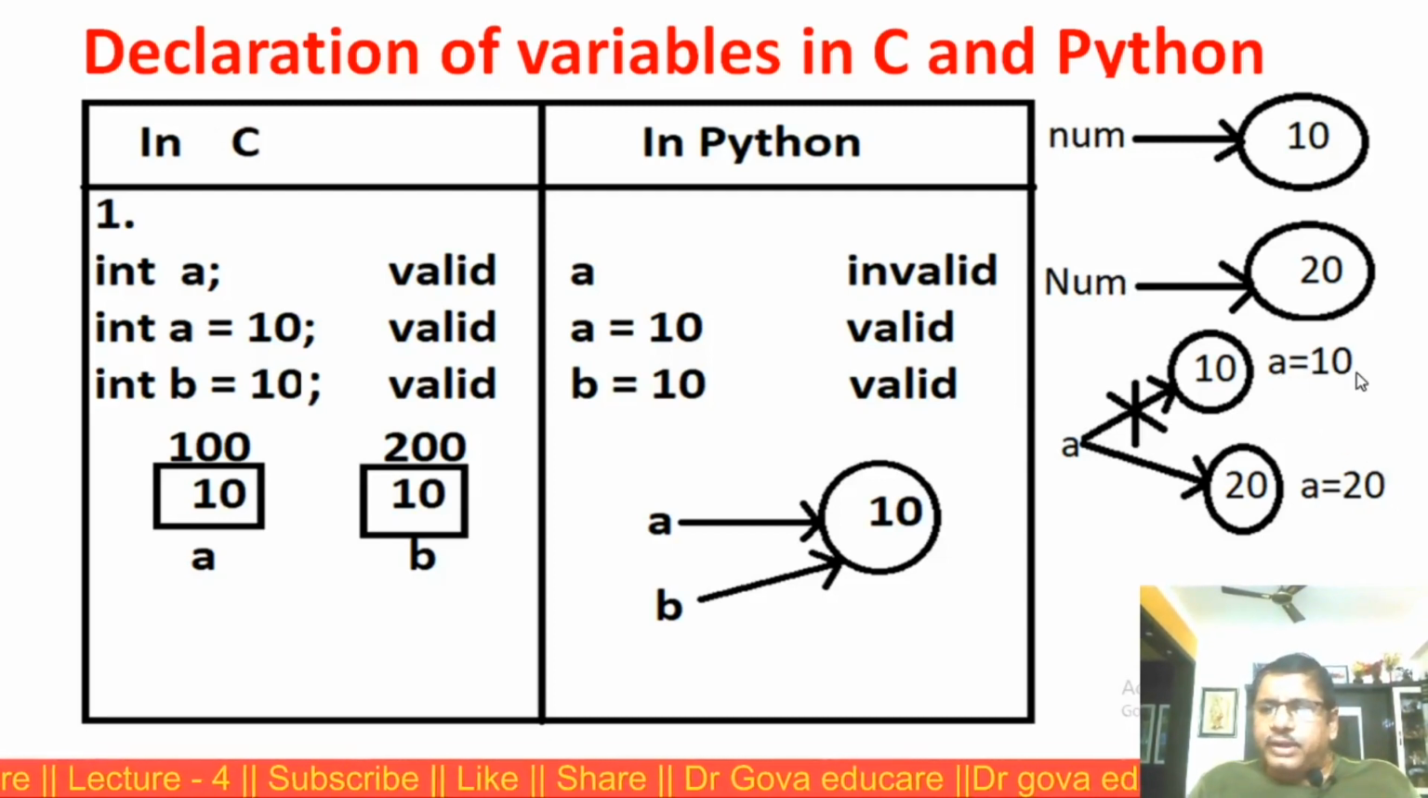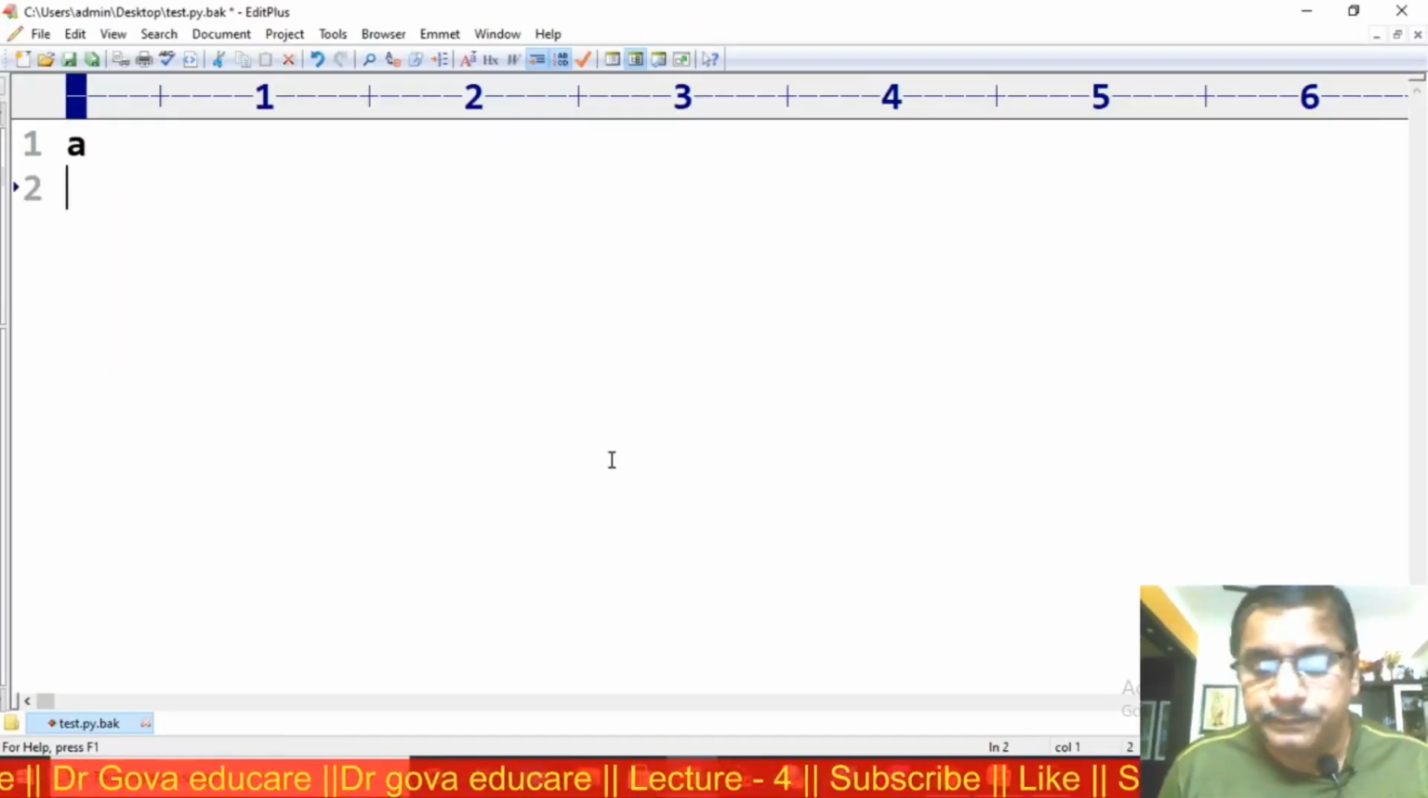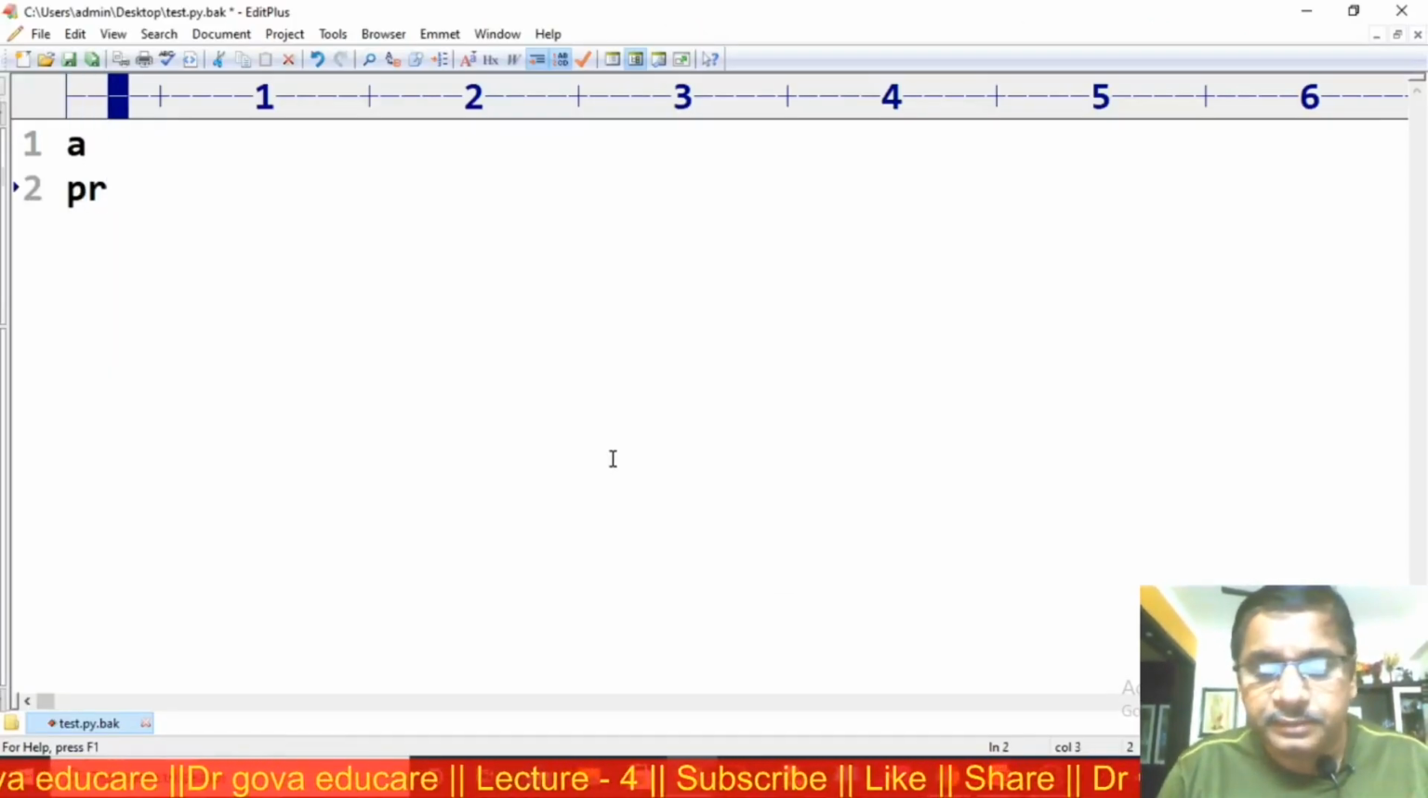Now a = 10. The object 10 is created, and a is a reference to the object 10. Now a = 20. The object 20 is created, and a is a reference to the object 20. Now here 10 is an unreferenced object. It can be deleted by the garbage collector. Now I am trying to print a.